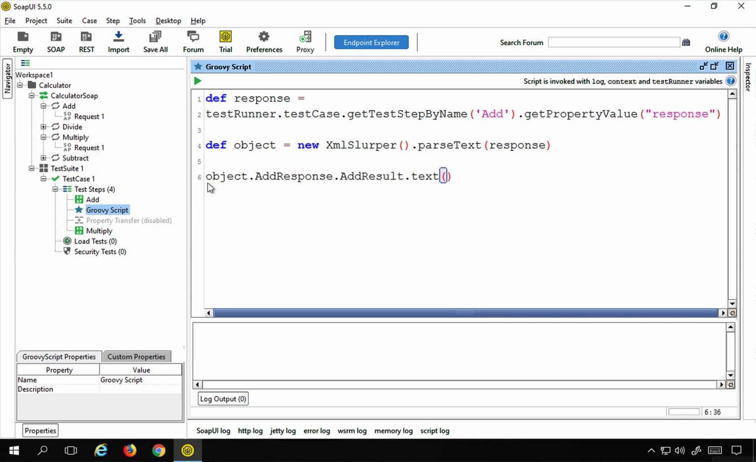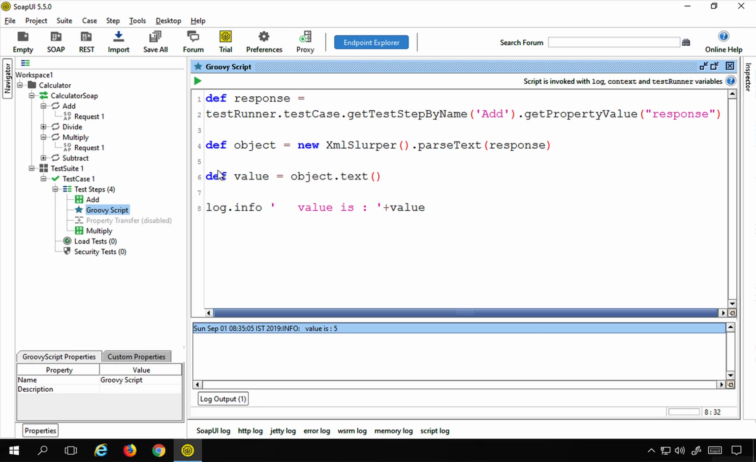So I can just get the text value, and this I can store in a variable, say value, and this value will get your actual value that you want to provide to the next API. Now in our case, because we have a single value node and we are already getting it here, I just have to say object dot text, and I will run this and check I'm still getting the result. I can also log this value by saying log.info, and I can just say value is and this, and I will run this and I'm getting this here. So this is working fine.